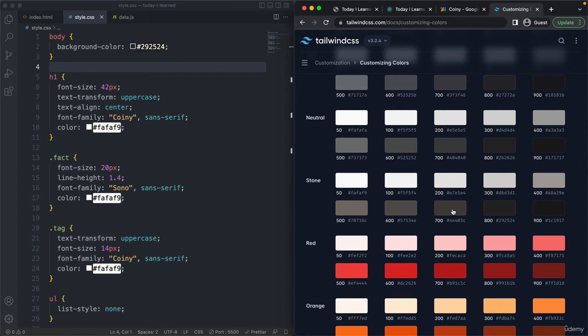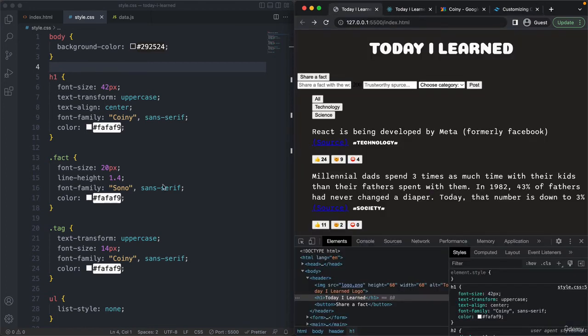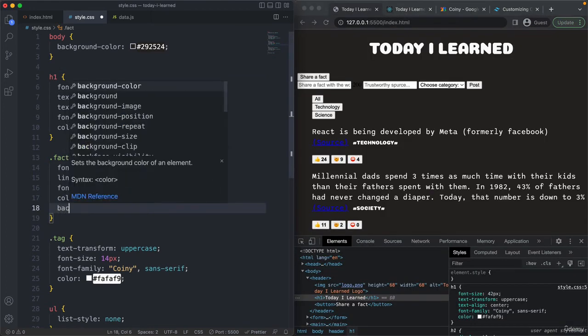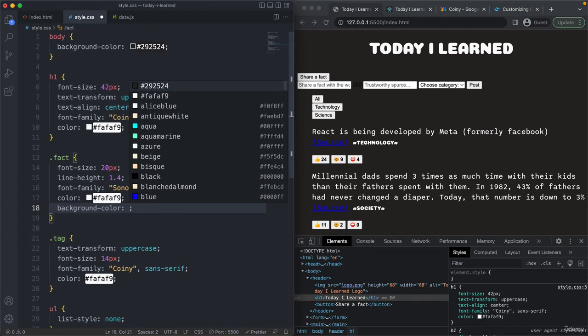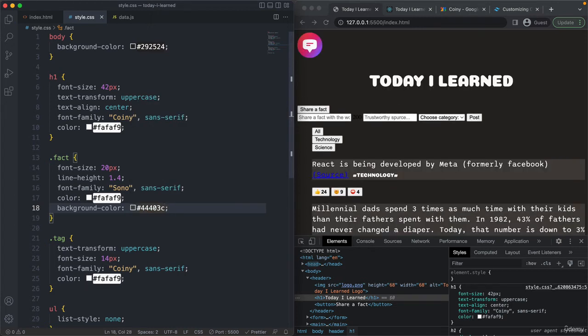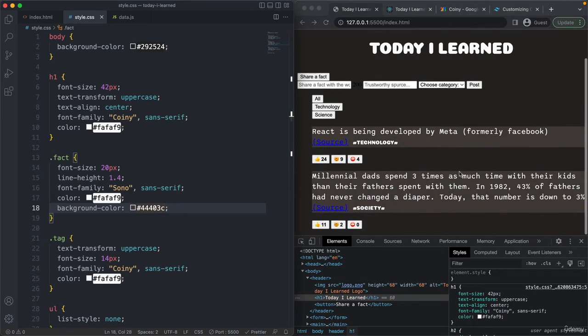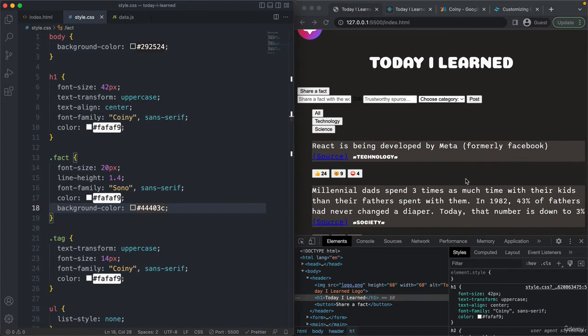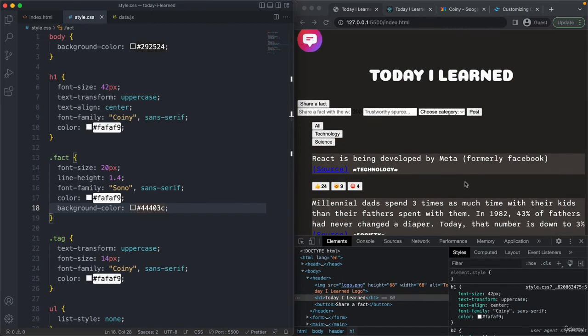Okay, maybe you paused the video and had some fun doing that. So again, I will now use this color here because it's basically the next one in our palette. So copy it, and now starting with the facts, background color, paste and save. And here we go. So of course it doesn't look as nice as the original yet, but we will get to that. Okay, and now for the form.